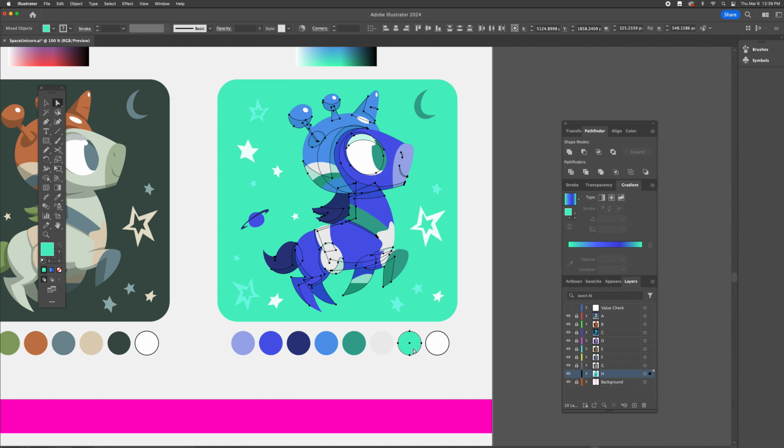And I'm also going to deselect my swatch. So the only objects are the Space Unicorn. I'm going to hit I for eyedropper. I'm going to hold down Shift, and eyedrop that really dark blue. Now again, by holding down Shift, I'm protecting their individual settings for transparency and their blending modes.